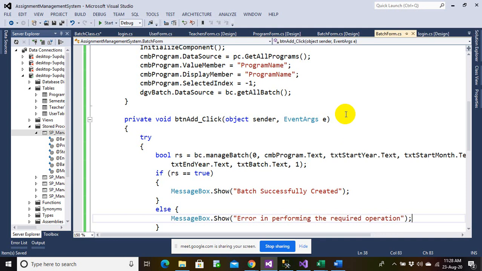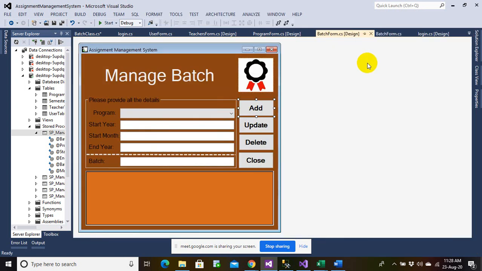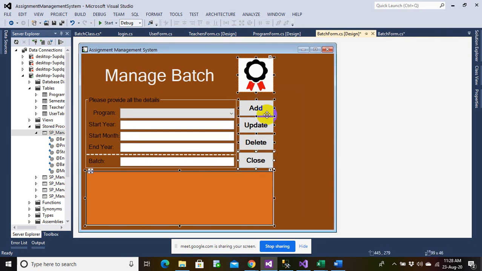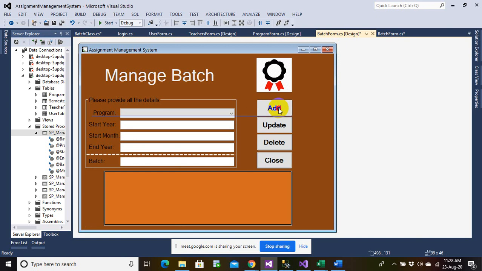But I just want to automate some process out here. The process that I want to automate here is once I choose a program that should be populated out here. That should be program name plus start year plus start month plus end year. Or let's say program plus start year will be the batch name. So just make me elongate this, everyone. Let me make it larger.